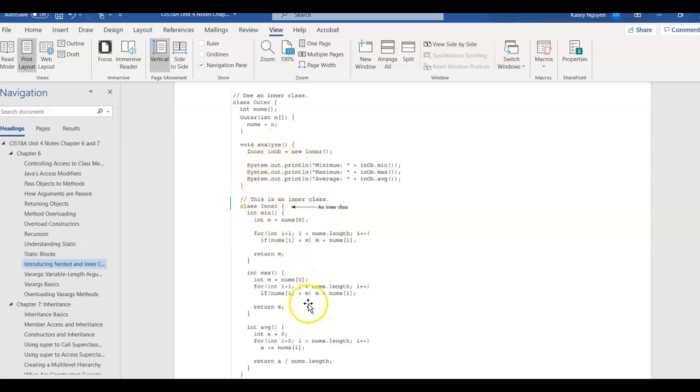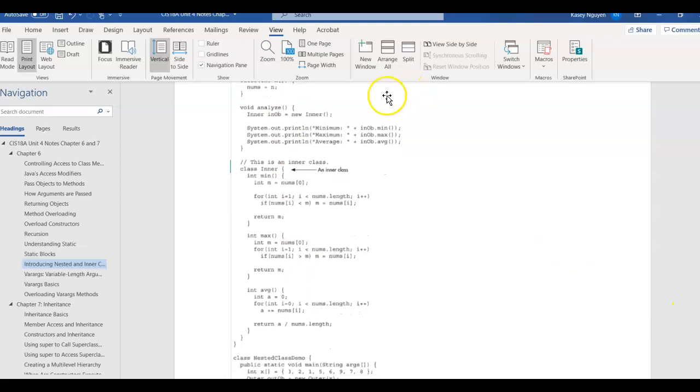it's going to trigger, right, the inner class, the inner method, to be able to access the outer array. In analyze, we simply print min, max, and average. So this is the way that we can nest. The inner class has the methods to determine minimum, maximum, and average. The outer class has the array that would be accessed by the inner method, and the outer class has a method called analyze that's going to trigger, right?